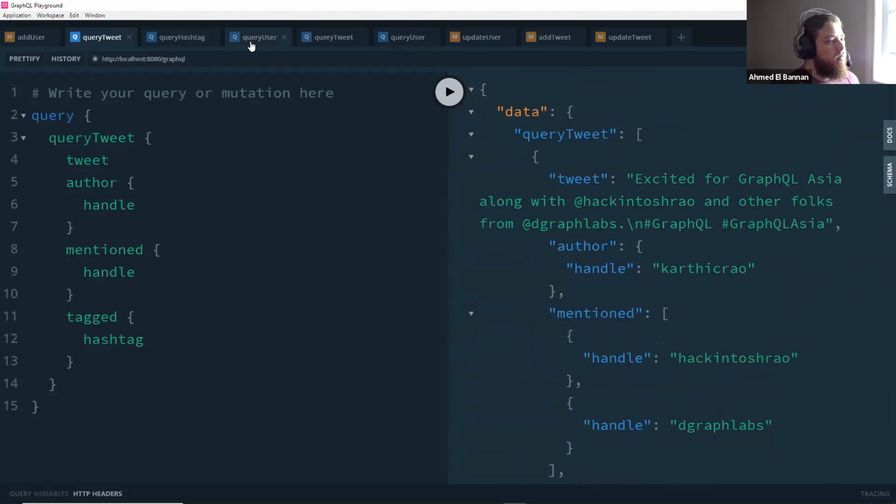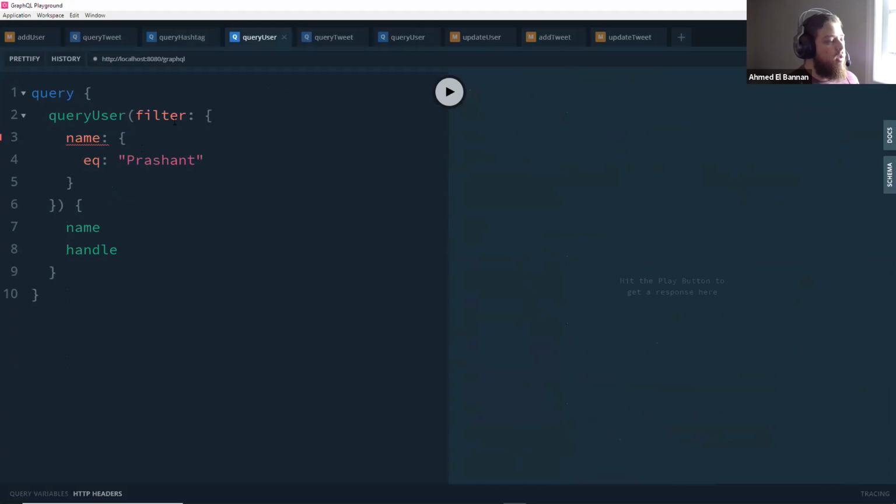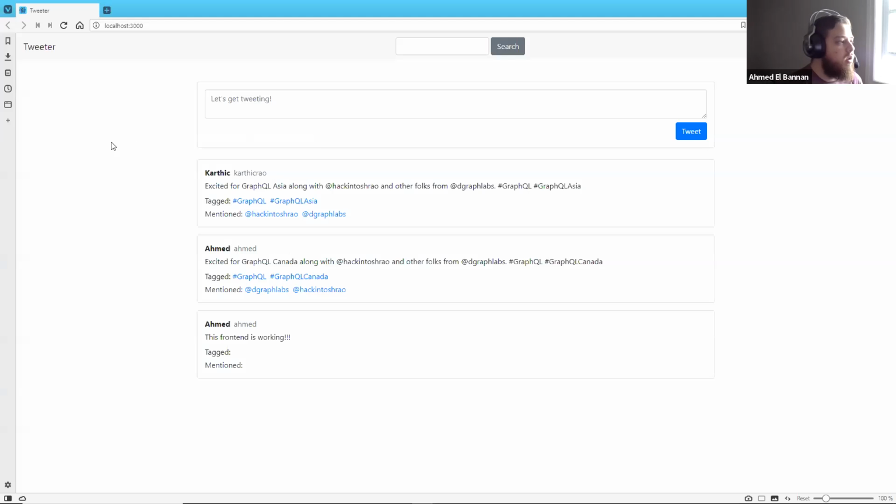Okay, so moving on, let's look at the front end that we're going to be using. This is a basic React front end. This is going to be provided to you in an email.